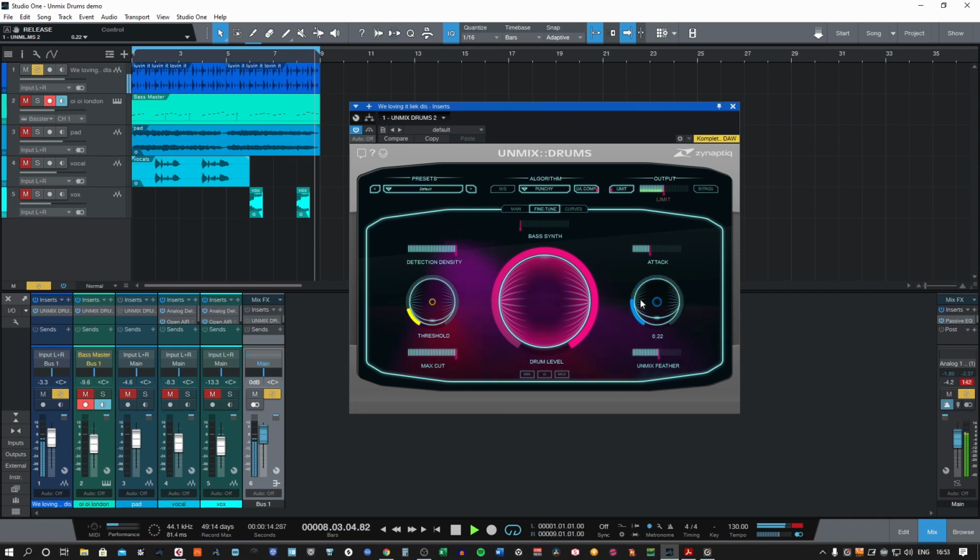But if you noticed, there's quite a lot of sub in the initial sample. So let's bring this back up. Okay, now what we need is a little bit of low end adding back in again. So we can use this bass synth here. Ooh, lots of bass there. Too much. Let's bring it back.